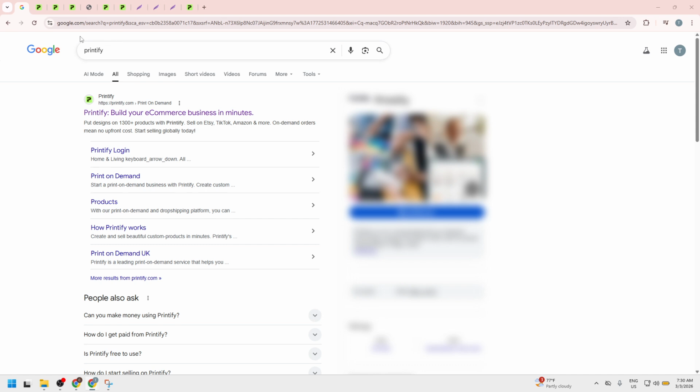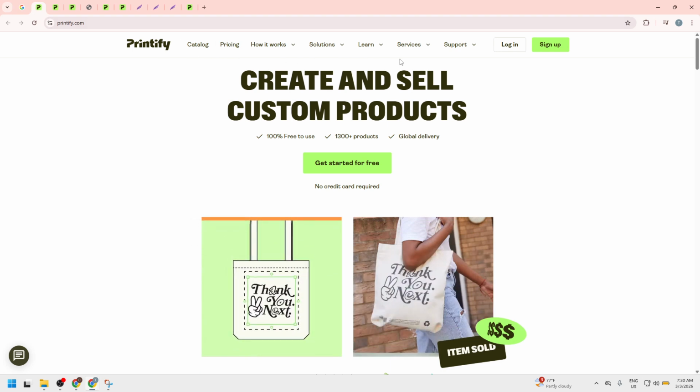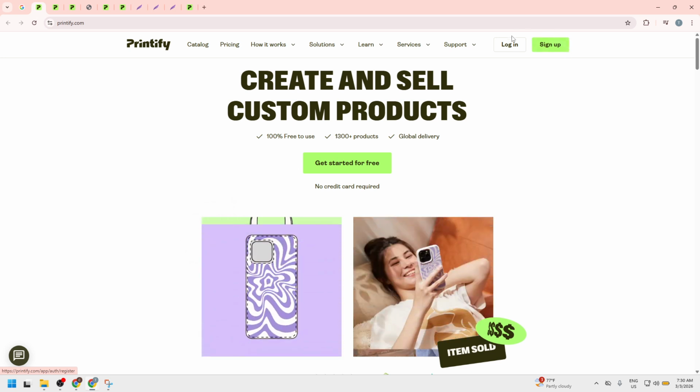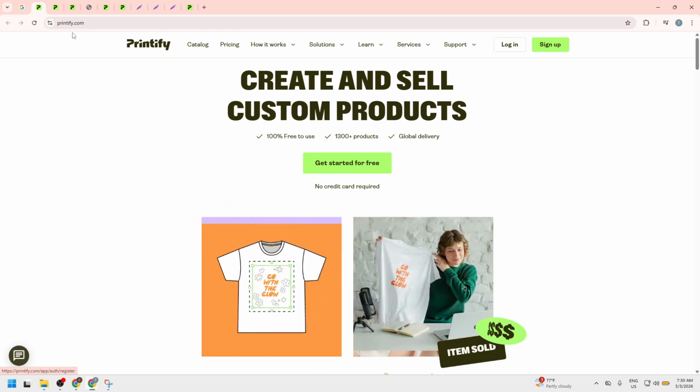Start by opening your web browser and searching for Printify. When the results load, click the official Printify website. A quick tip: verify the URL to make sure you're on the legitimate site before you sign in. Once you're there, log into your account using your usual method. If you have multiple stores or accounts, double-check you're in the right one to avoid confusion later.